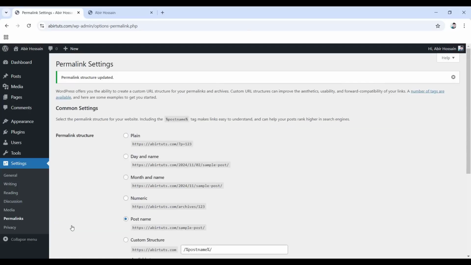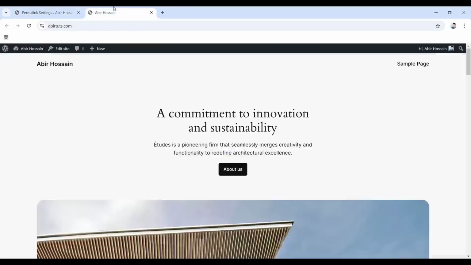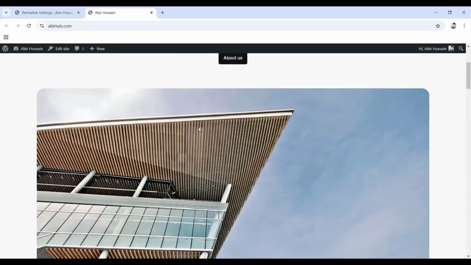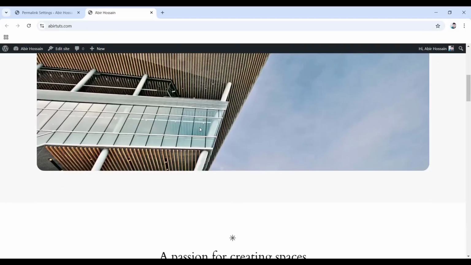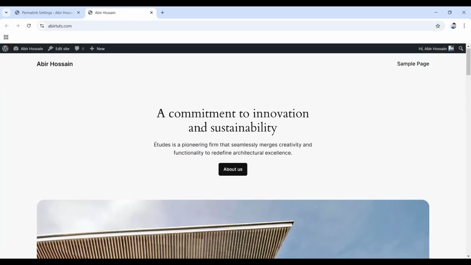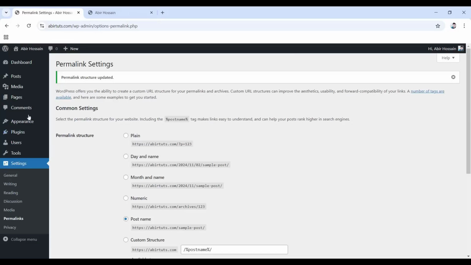Alright, now the thing that we were talking about, the backend and the front end of our website. So this is the backend and this is the front end. First of all, if you want to change the look and feel of your website, which looks like this right now, you need to change the theme of your website. To do that, let's go back to the dashboard, hover on Appearance, and then click on Themes.